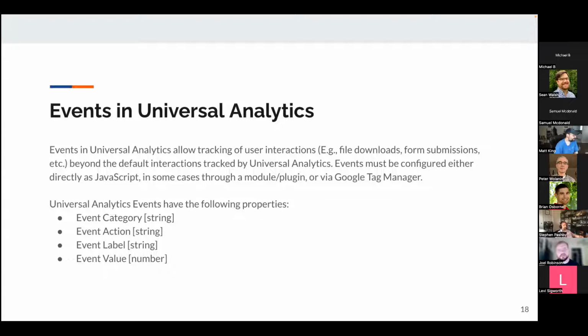Very frequently, in my experience, someone would use a plugin or a module that would provide some events out of the box, and they'd already have the event category and the event action configured, and they were configured, to my mind, in a way that was leaving a lot of useful information on the table. So you might have file downloads. The event category might be a file download, and the event action might be a click, which, I mean, that's accurate, but that's pretty useless information for your analytics, right?